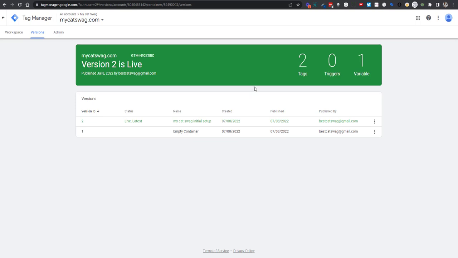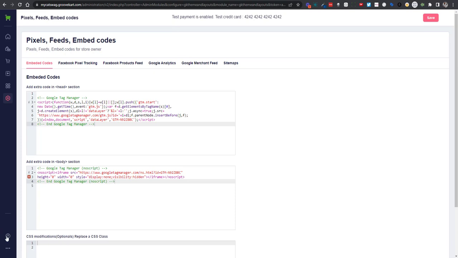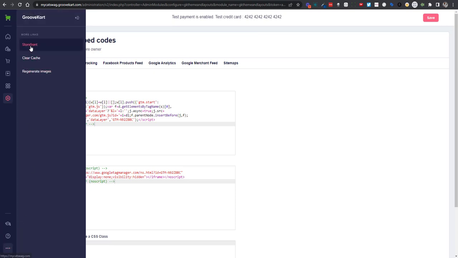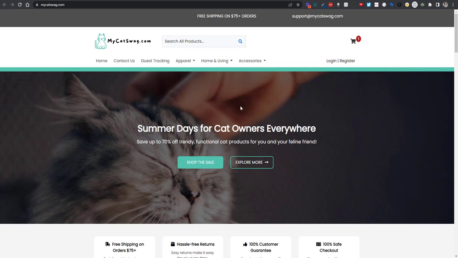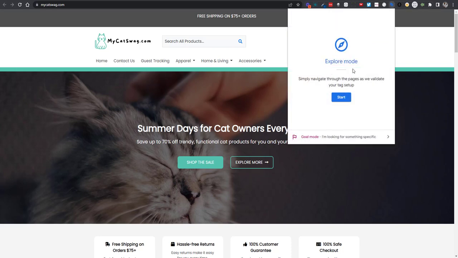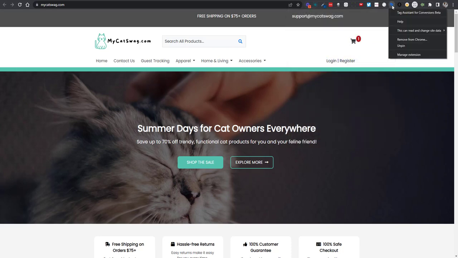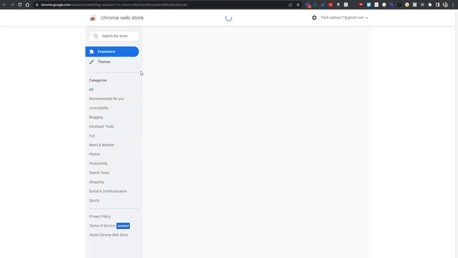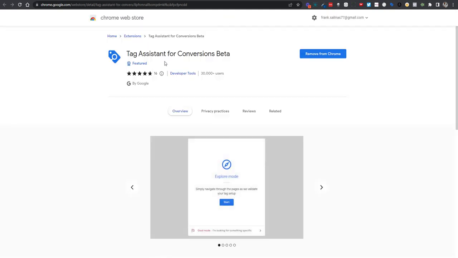Now let me show you one more thing you can do. If we go to the store and we visit the store, we want to see if those tags are on there. Okay, so what you can do is install this Chrome extension. So let me show you. It is called, let me just hover and go here. You can install this Chrome extension. It's called Tag Assistant for Conversions Beta.